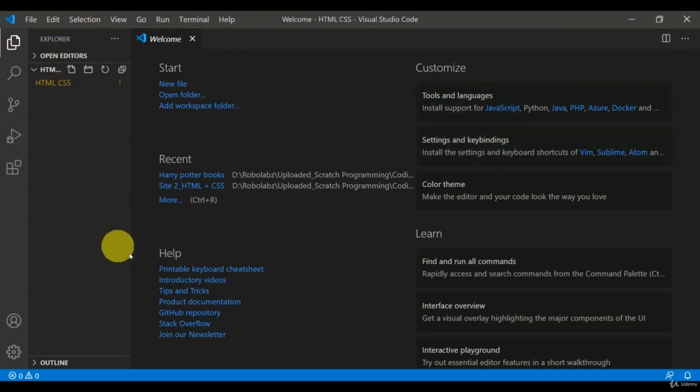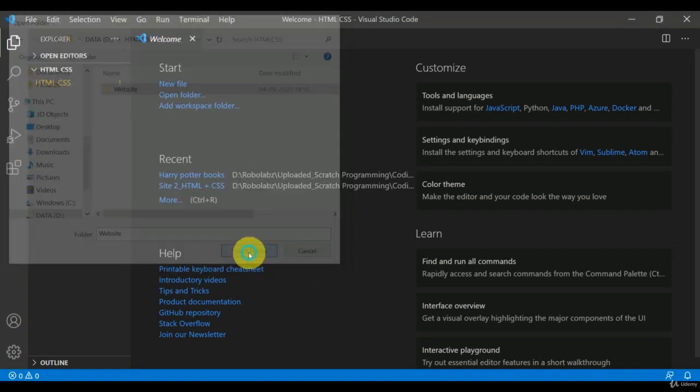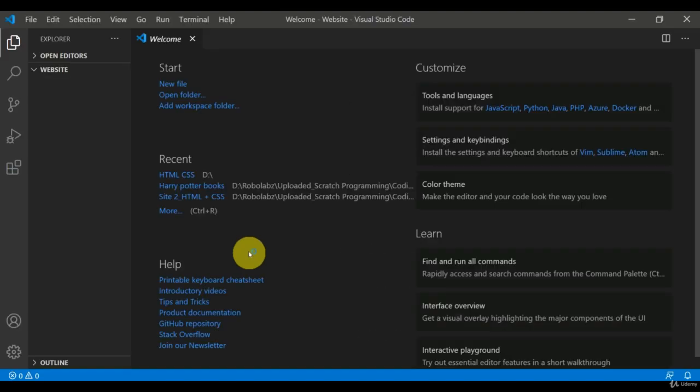Okay. And now I will go to Visual Code, and here we will see this window has opened. Okay. Whenever we start the Visual Code for the very first time, this window will open. Now here we will go to File, Open Folder, and then we will select the folder HTML, CSS, and here we will select this folder, website, and we will select here select folder.